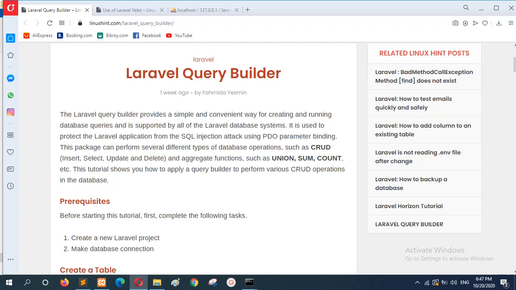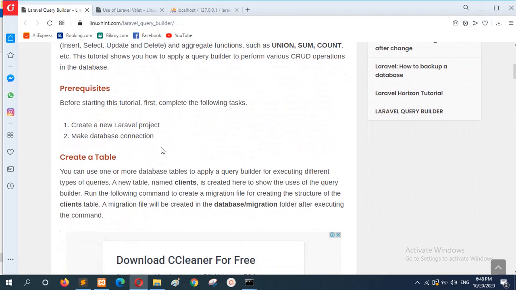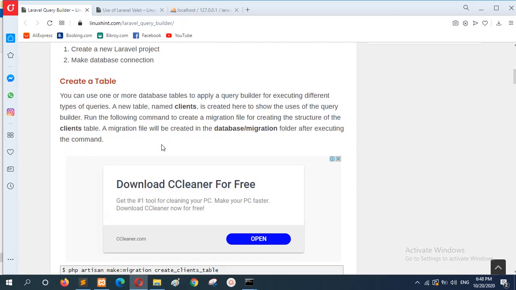In this tutorial, I will show you how you can use Query Builder or DB package in your Laravel project to create, update or delete data from the database table. To start the tutorial, you have to create a new Laravel project and make database connection properly with your database. I have already created the database Laravel, which is blank now. Now I can start the steps of this tutorial.